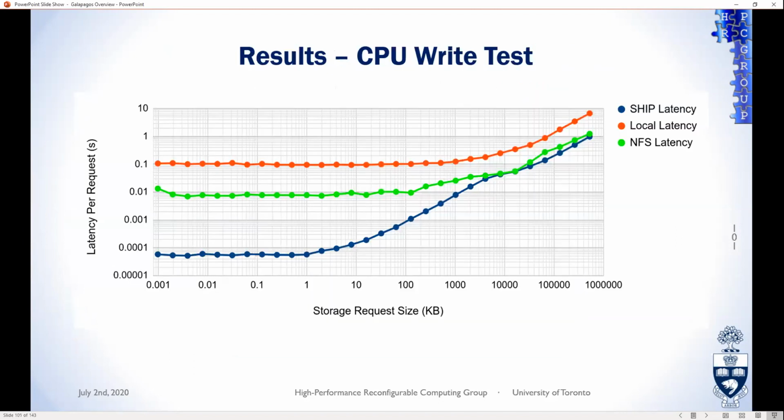We also measured the write latency of SHIP on the CPU and found it to be much lower than NFS or local storage, primarily because the compute-expensive file system navigation was no longer necessary. File system navigation dominates latency at small sizes, hence the large difference.